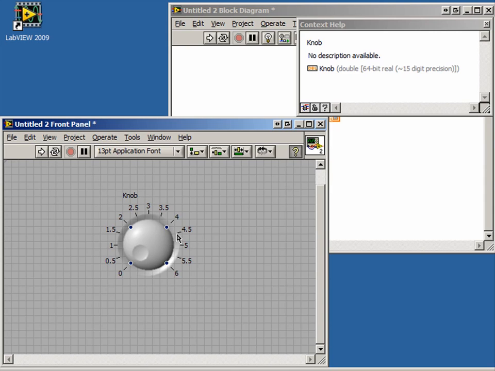The Context Help gives us all the information about whatever the cursor is hovering over. As we'll see in later lessons, the Context Help is going to assist with functions that have inputs and outputs to remind us of which terminal is which. The Context Help will feature a detailed help link which we can click on to get a more thorough explanation of whatever it is we are hovering over.